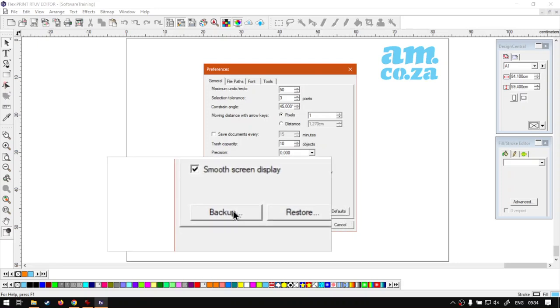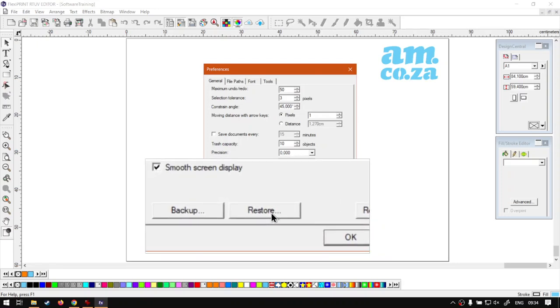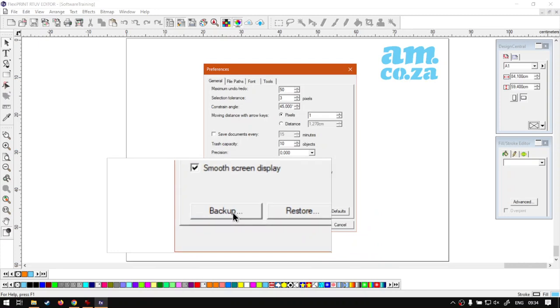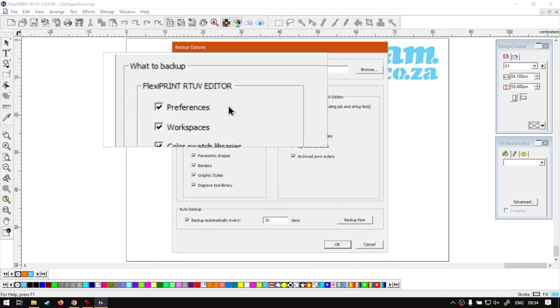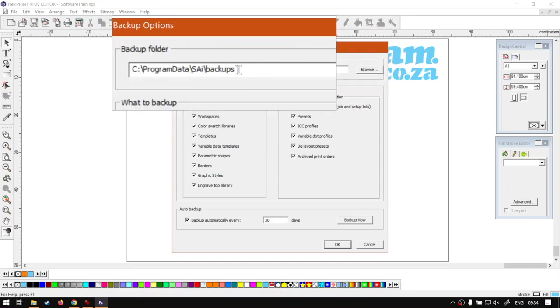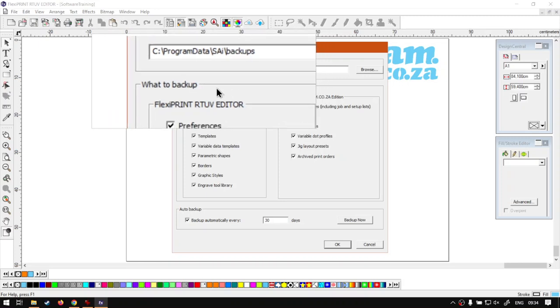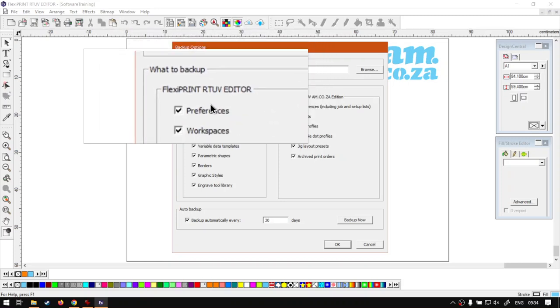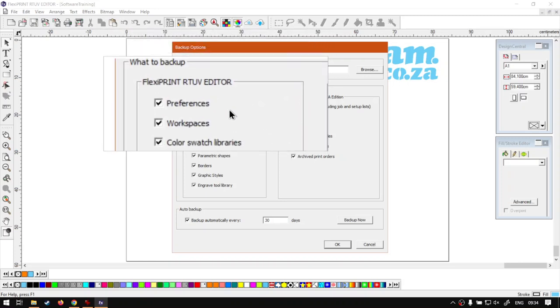Now, first of all, obviously if we want to look at the restore, we first need to make a backup. So what I'm going to do is click backup. Then you can see over here it's going to ask us where we want to make these backups to. I'm just going to leave it at the default location, and then under that, what to backup. Now there's quite a list of things, which is handy. It's not just your preferences.